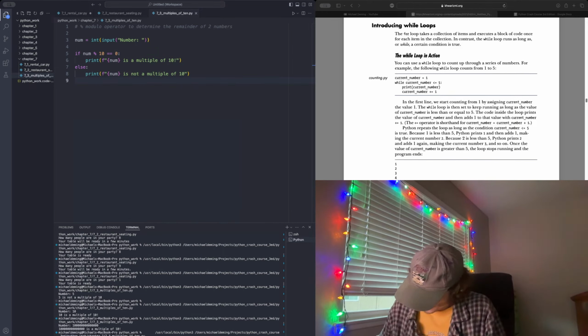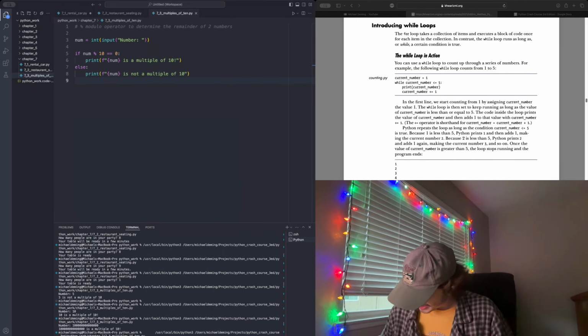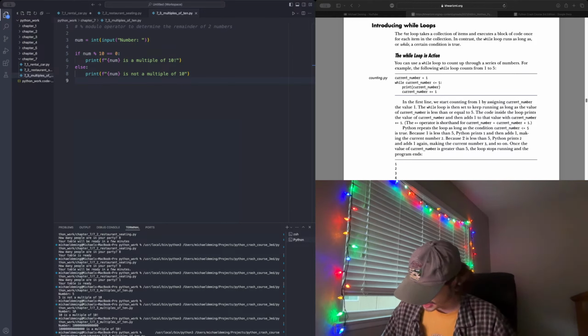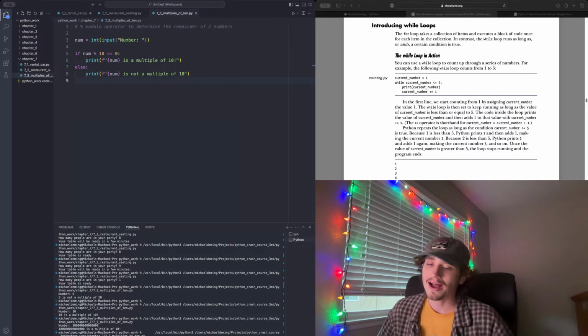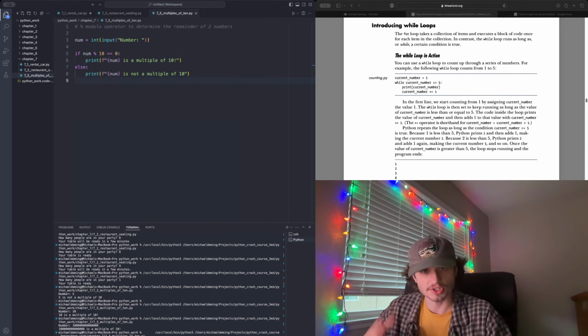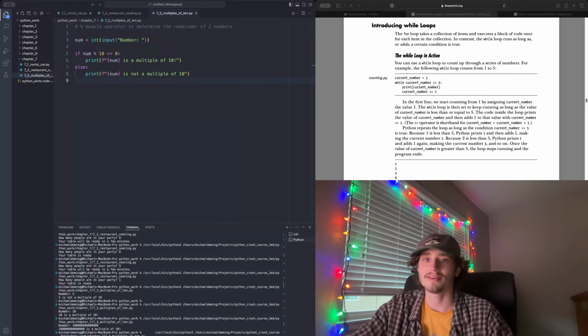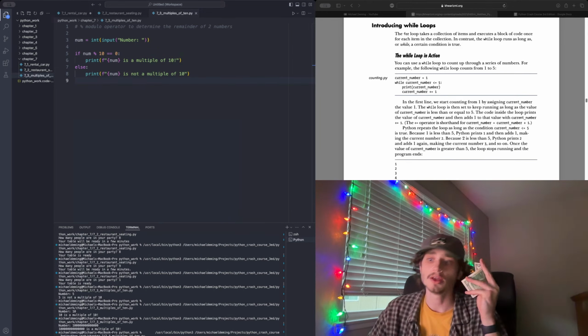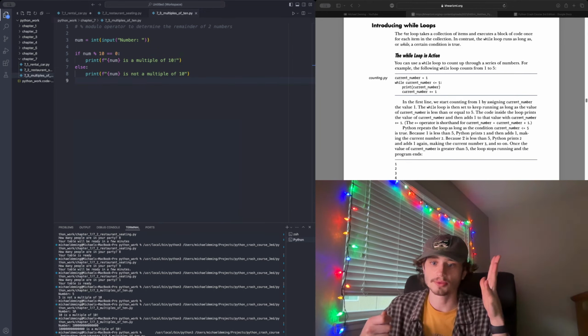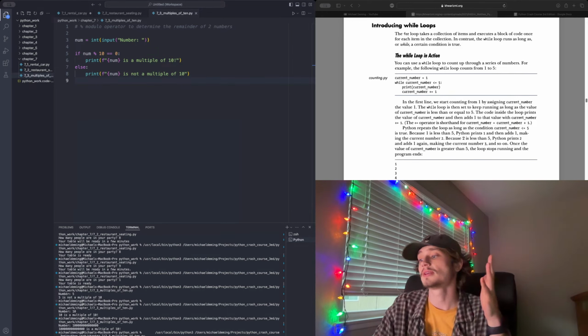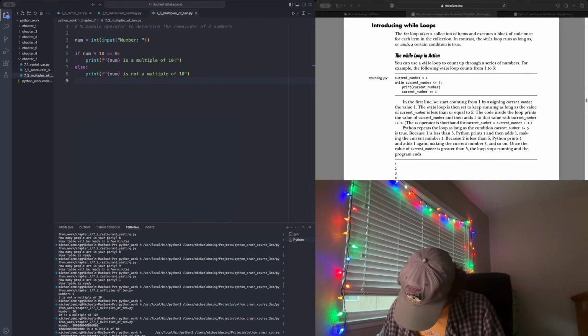All right, introducing while loops. The for loop takes a collection of items and executes a block of code once for each item in the collection. In contrast, the while loop runs as long as, or while, a certain condition is true. So while this is true, do this so many times. While I have this dollar bill in my hand, do this so many times. Oh, I dropped the dollar bill, stop doing it. So something like that, okay?